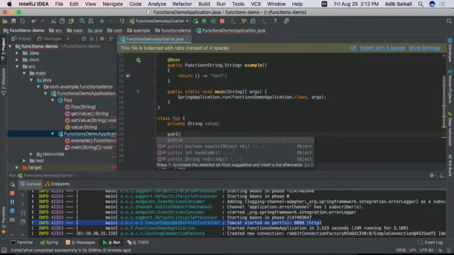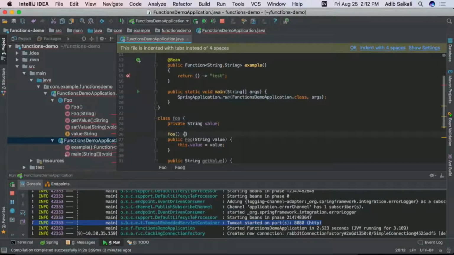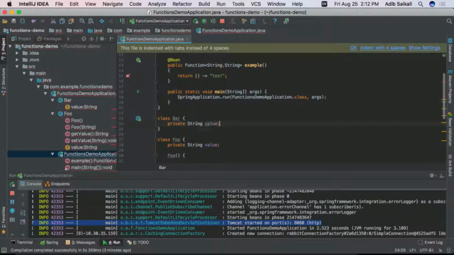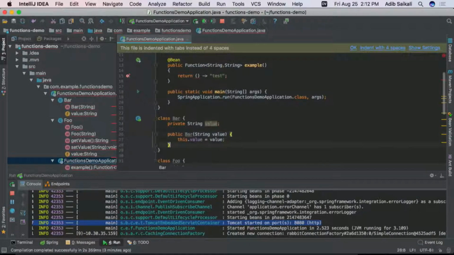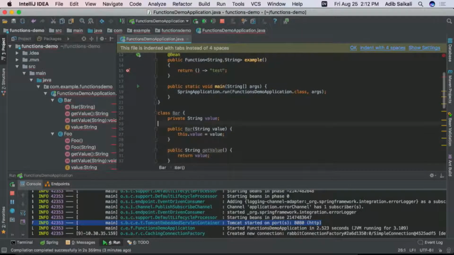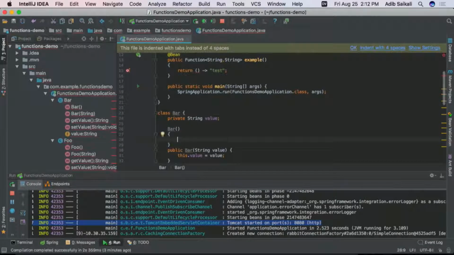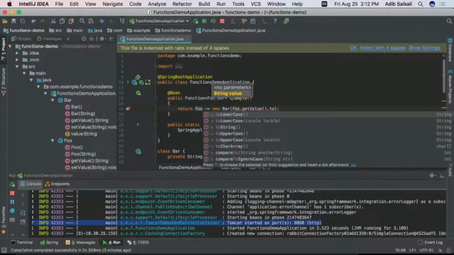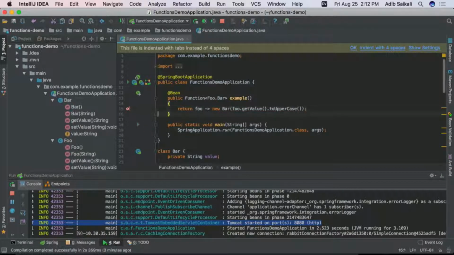Jackson really wants me to have an empty constructor, so I'm going to do that. Then I'll do a Bar that I'm going to return. We'll change this so I give you a Foo and I return a Bar. So now I need to change this: I take a Foo, and I return a new Bar, taking foo.getValue().toUpperCase(). Pretty simple function, right?